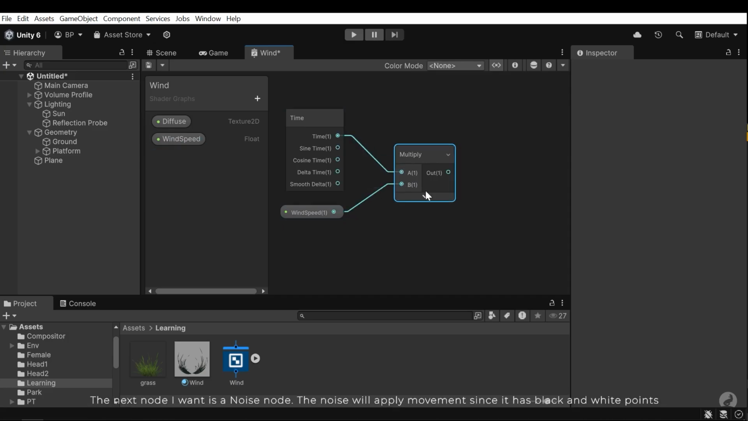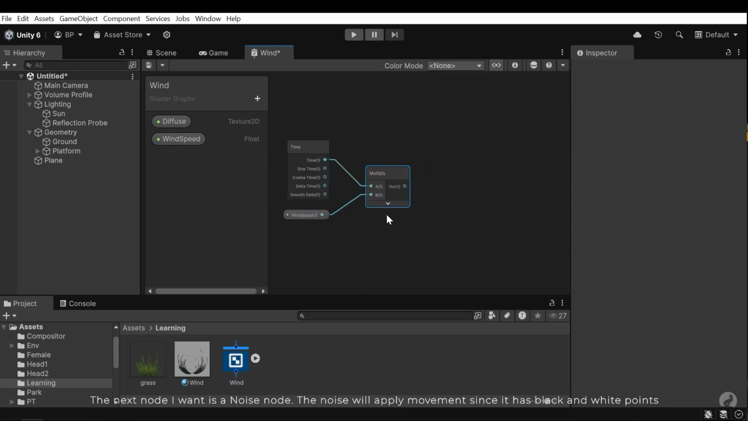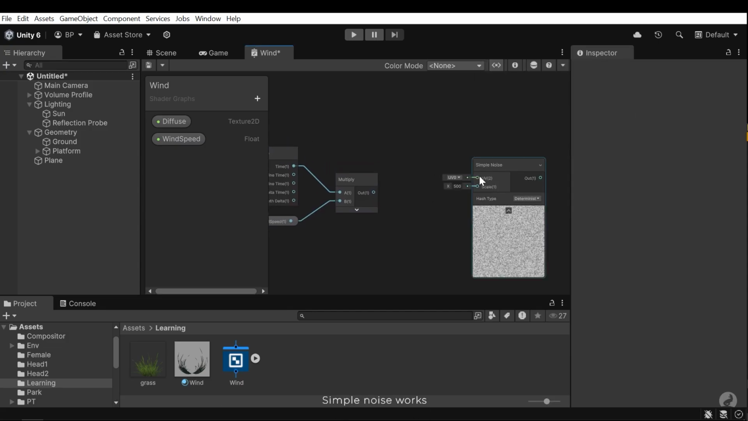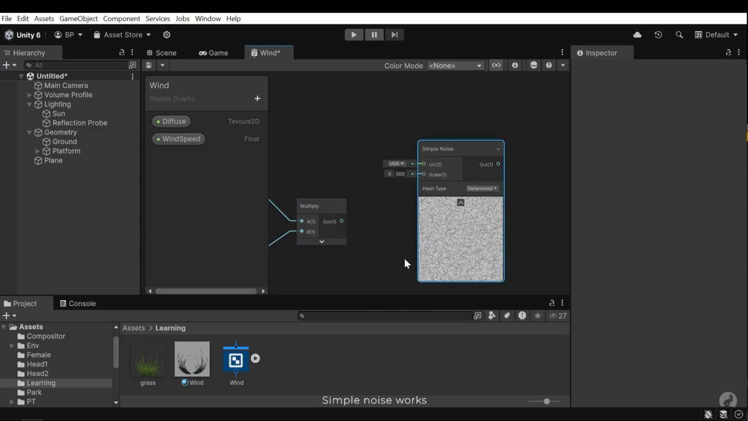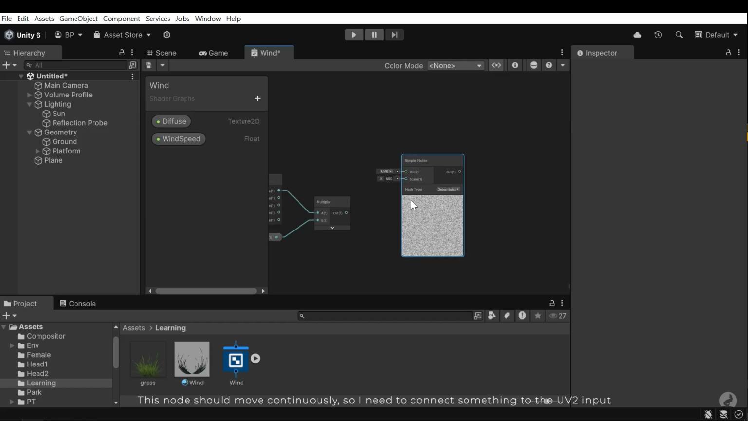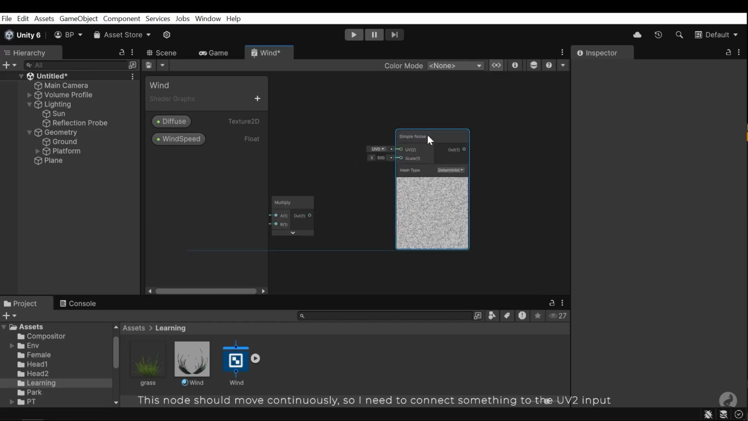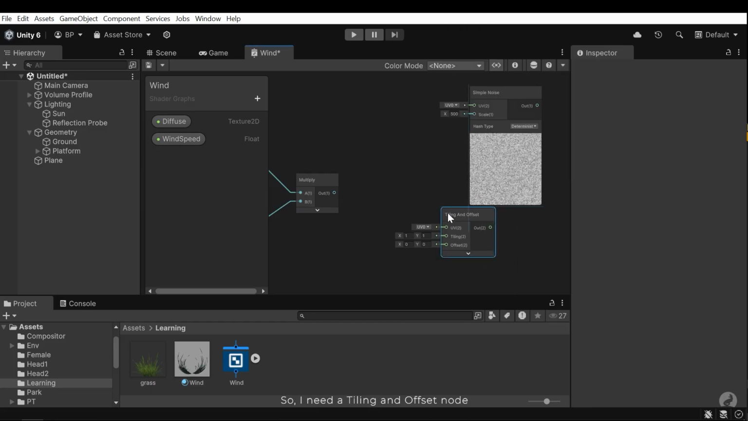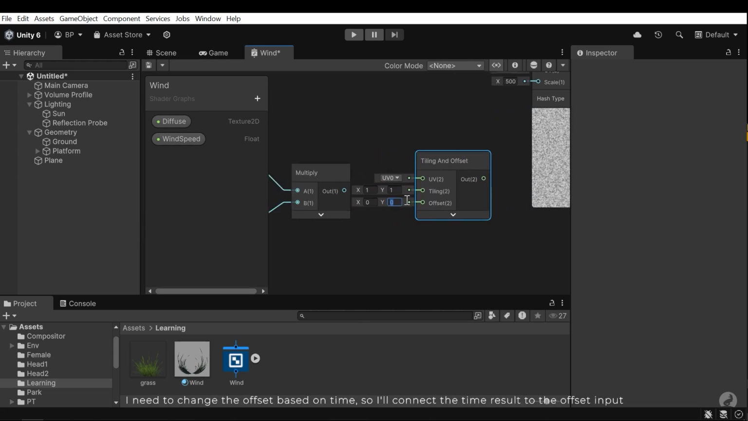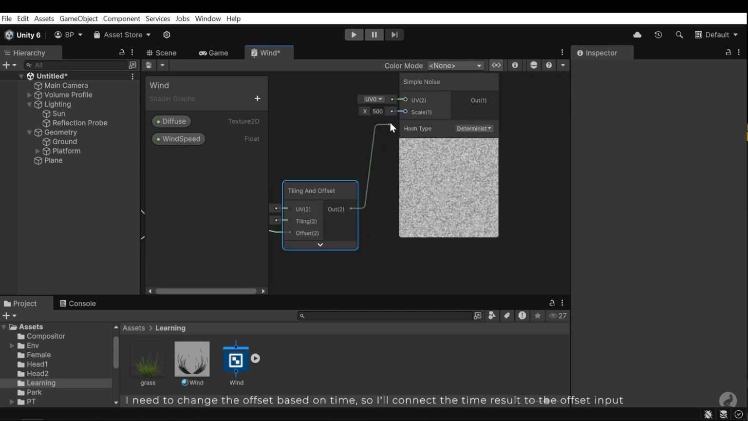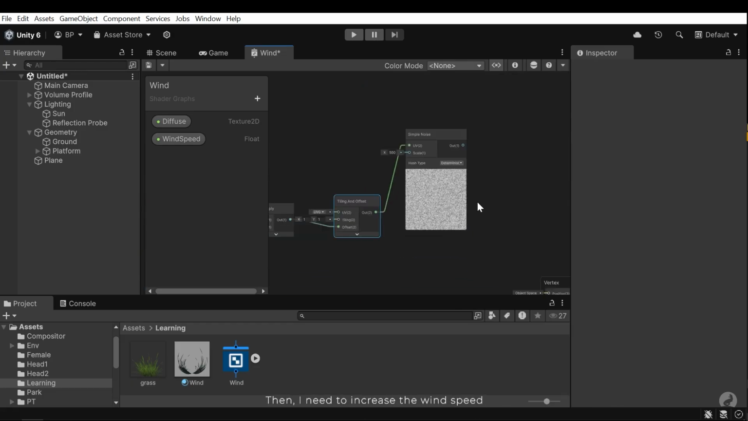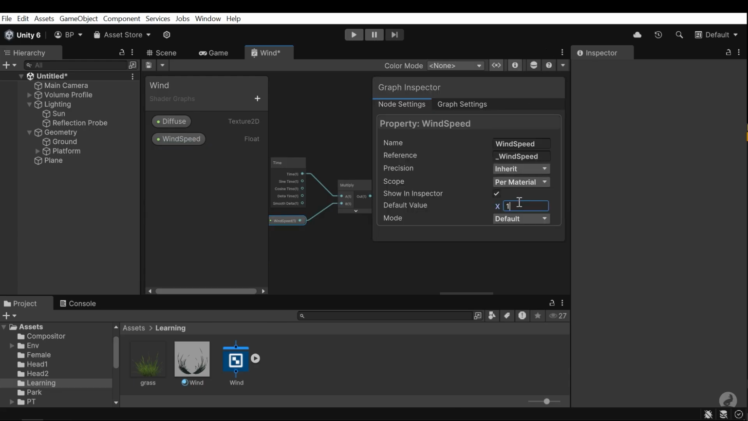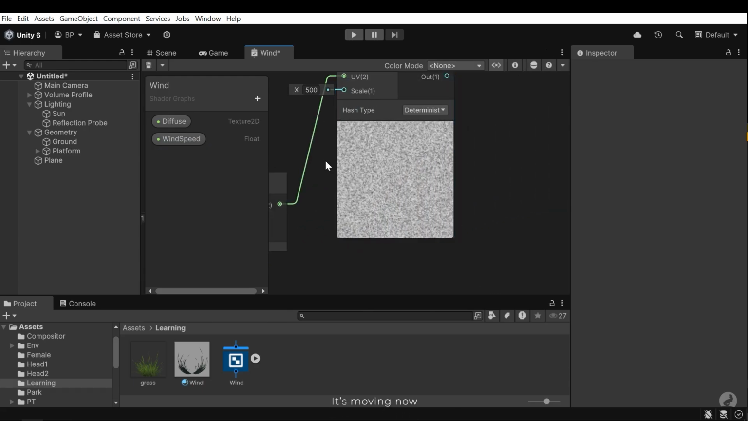The next node I want is a noise node. The noise will apply movement since it has black and white points. Simple noise works. This node should move continuously, so I need to connect something to the UV input. So I need a tiling and offset node. I need to change the offset based on time, so I'll connect the time result to the offset input. Then I need to increase the wind speed. It's moving now.